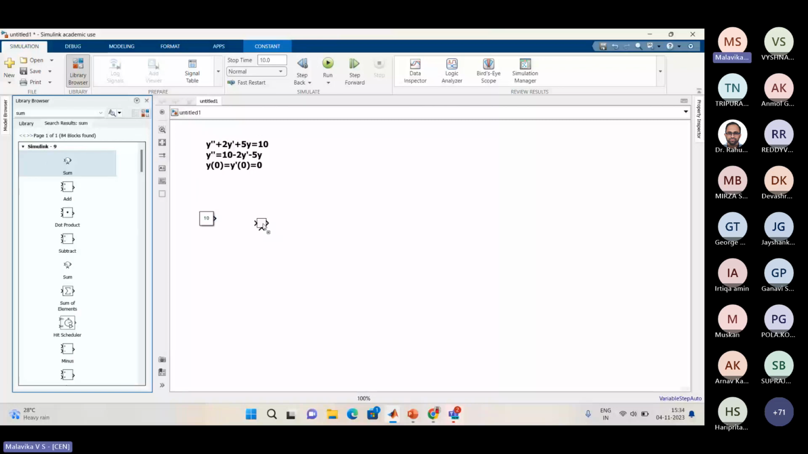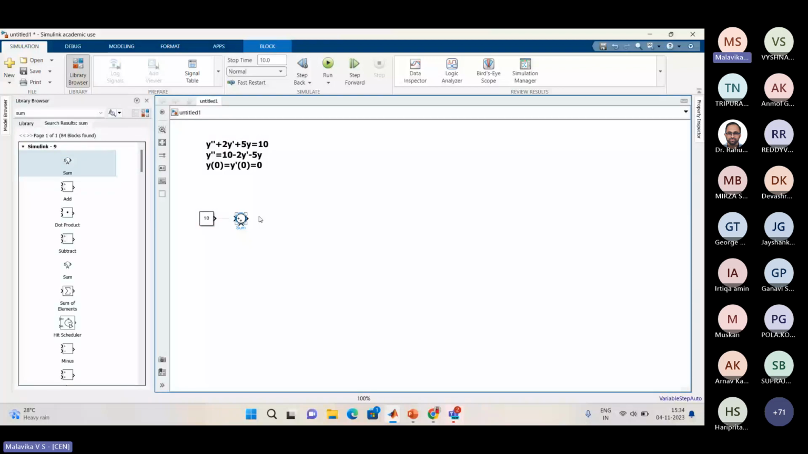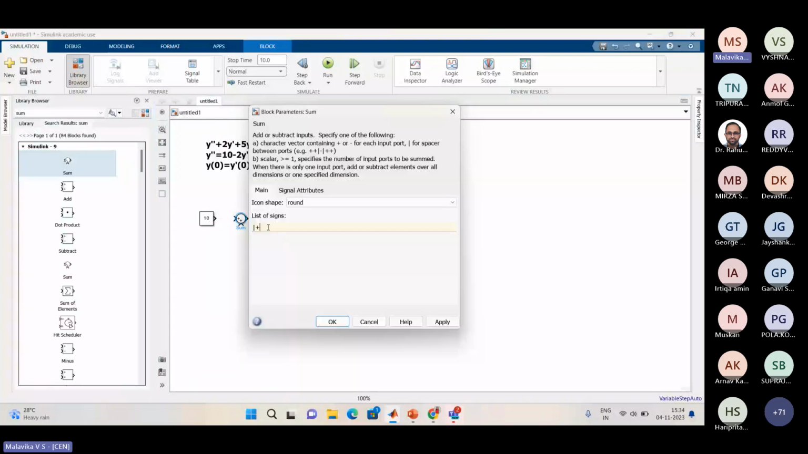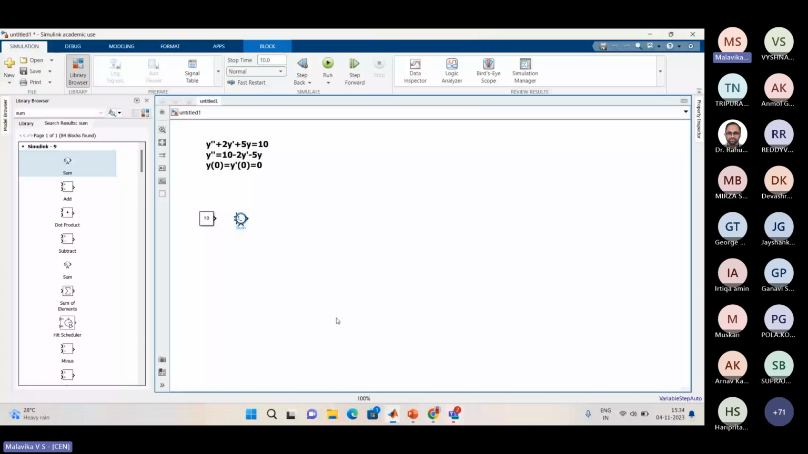When I double click on this, I can change the values of sign. So I'm giving 1 plus and 2 minus. Why I'm giving 10, 1 plus and 2 minus means this 10 is my positive value. So I'm giving 1 addition and 2 subtraction. And I will just increase the size.